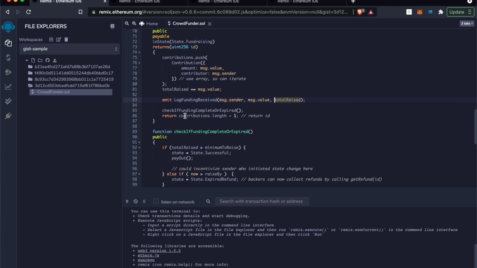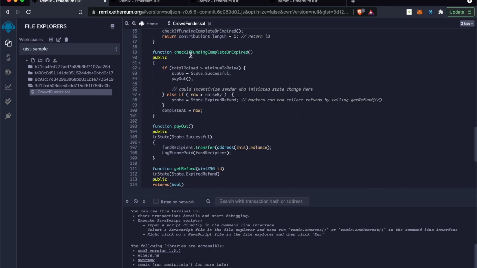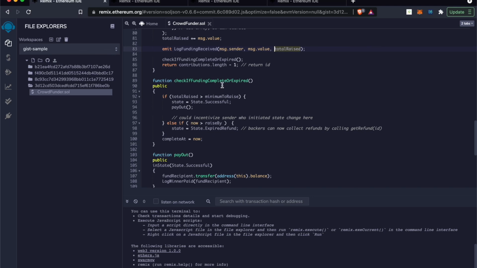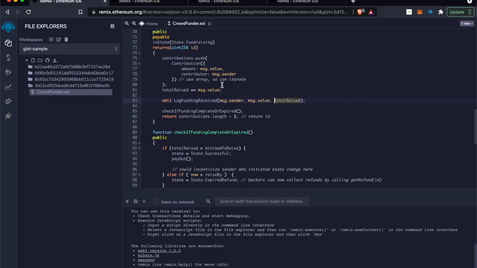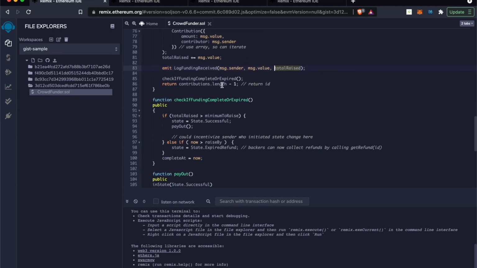Finally, we do some housekeeping to check if the fund was completed, whether the total raised matches the minimum to raise, and that's what this function does: it checks if the funding is complete or expired. And finally, the contribute function returns the ID, which is really just an index of where that contribution happened in the array.